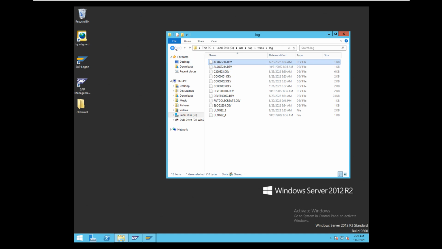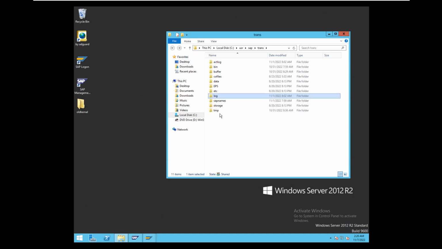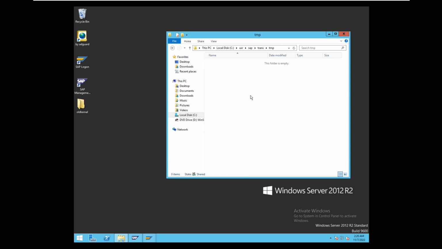If the logs are not generating and your temp directory is not updating, what is temp? Temporary execution area. I told you, to import some data into the target system, you need to run some background jobs.